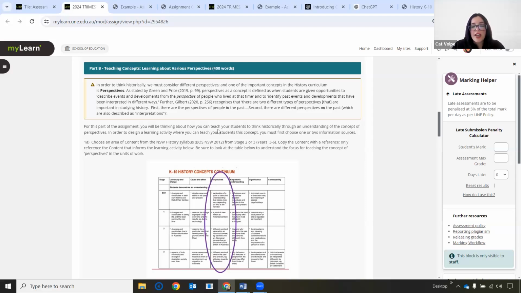In order to design a learning activity where you can teach your students this concept, you must first choose one or two information sources. So you're welcome to do one or two. Choose an area of content from the New South Wales history syllabus from stage 2 or stage 3. You're going to copy the content with a reference and then only reference the content that informs the learning activity below. I'll show you what I mean there in a moment.